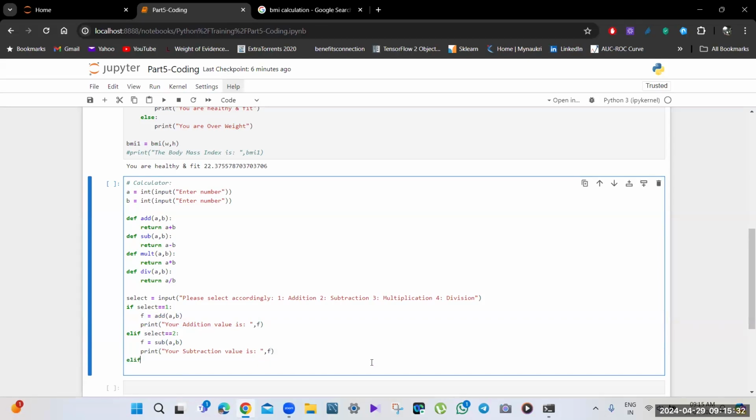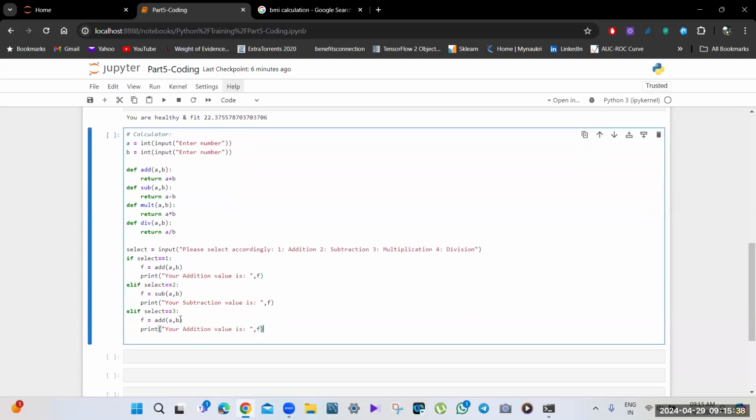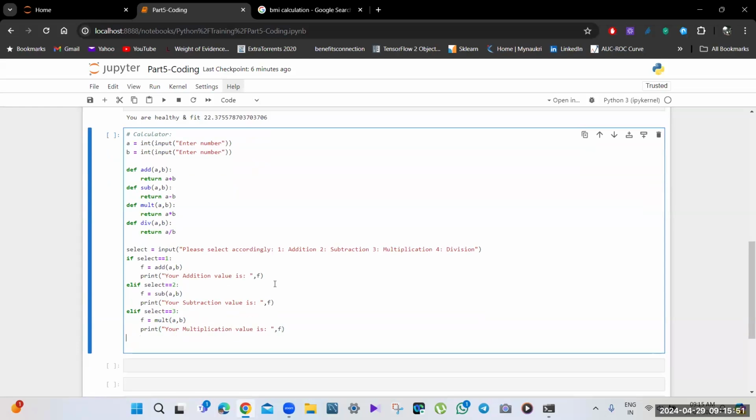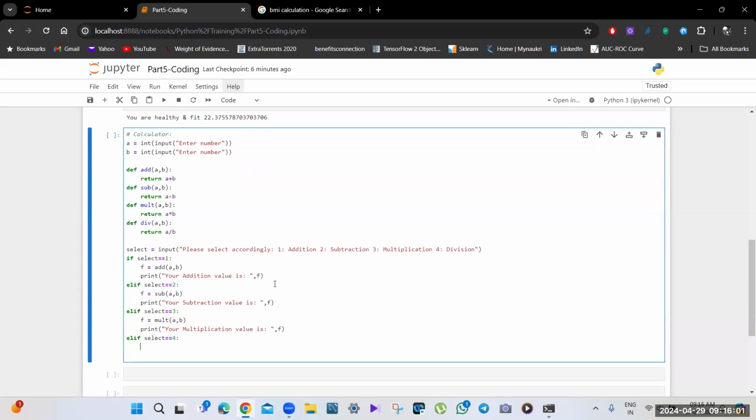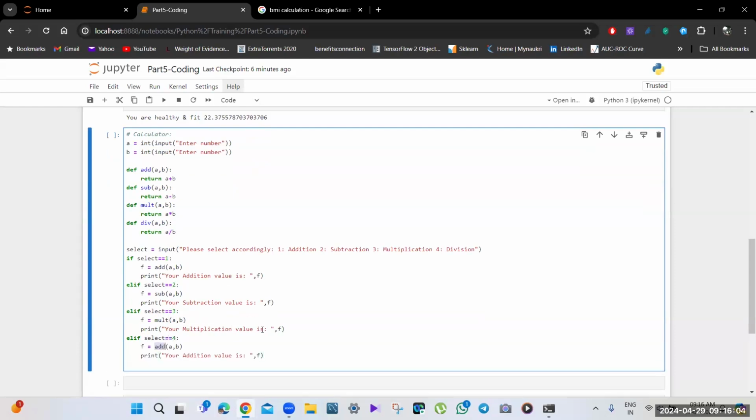Next, if select is equal to 3, then again same thing. 3 means it's a multiplication, so this time I have to call the mult function. So your multiplication value is this. And else if select is equal to 4, in that case f is equal to, 4 stands for division. Your division value is this, that's it. This will work.